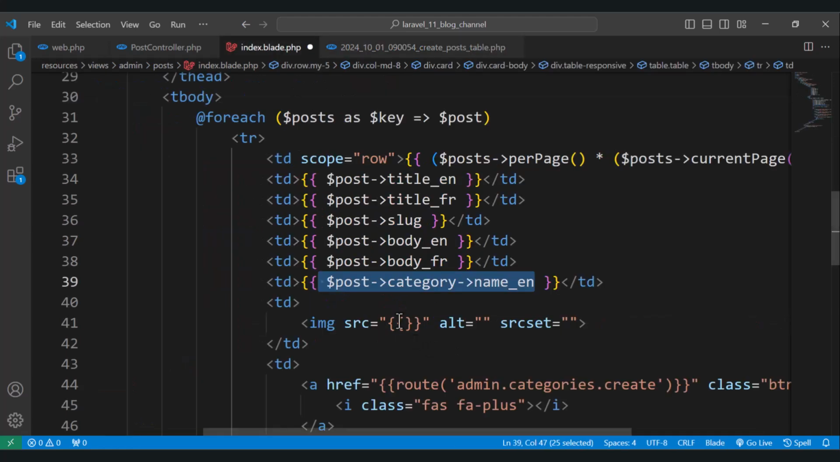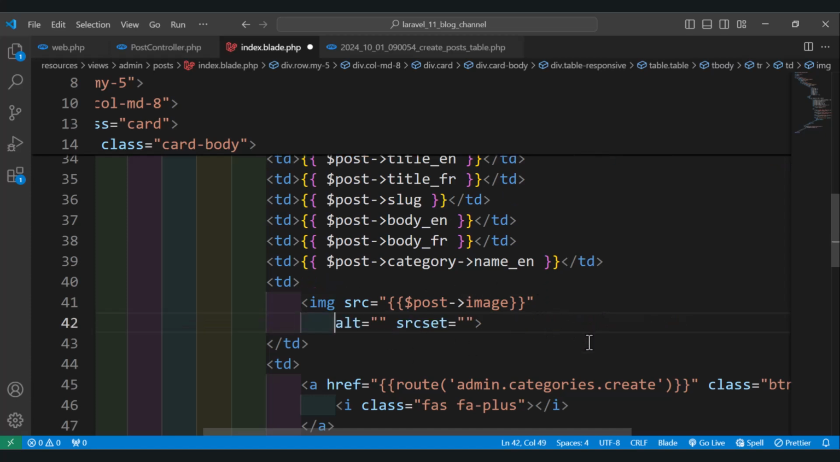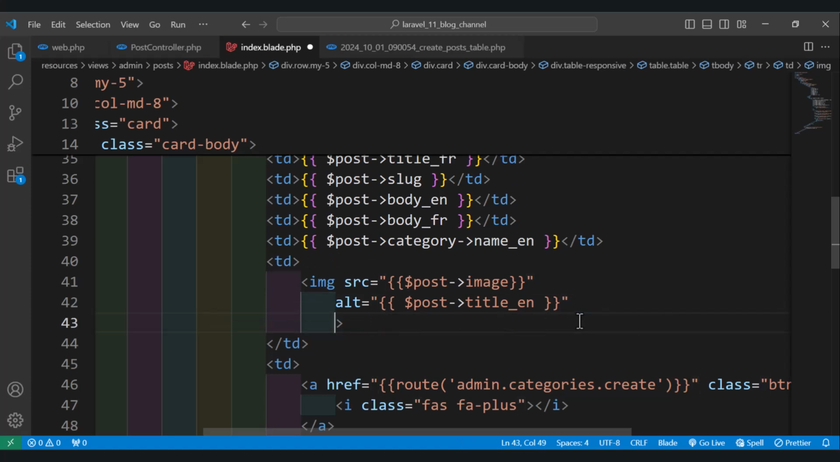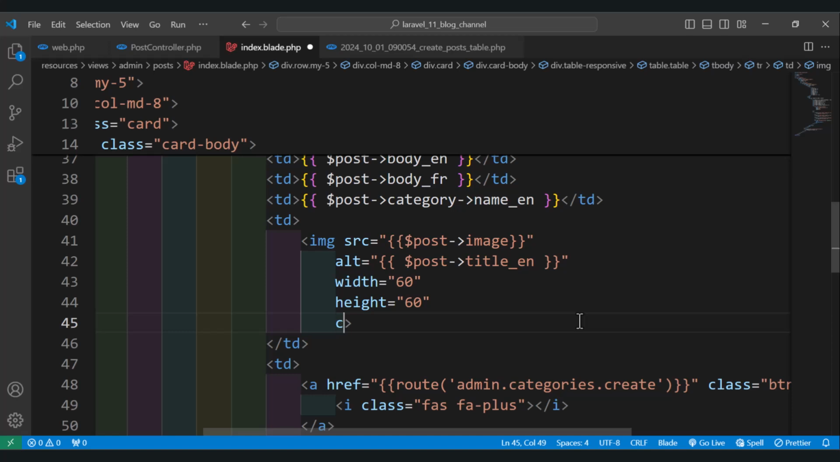Okay, let's use it to display the image, and later once we add images, we will add the path to our image. So here, for the alt, let's give it the post title in English. So let's paste it here. And let's give it also a width of 60 and a height of 60 and a class rounded. Okay.